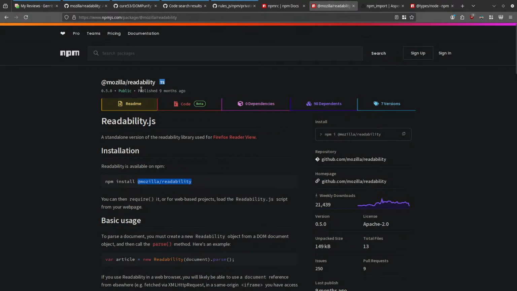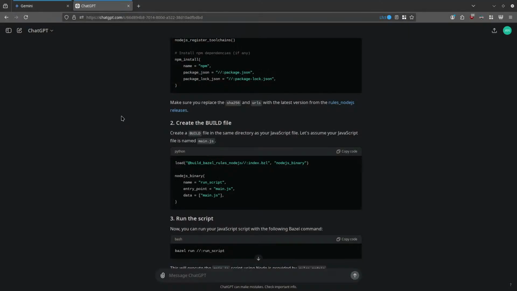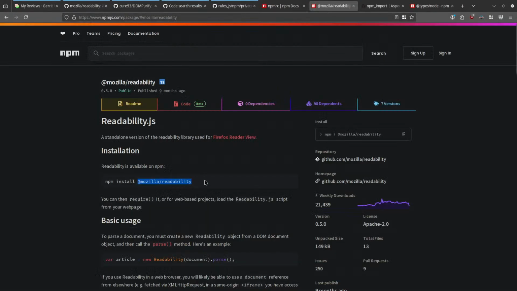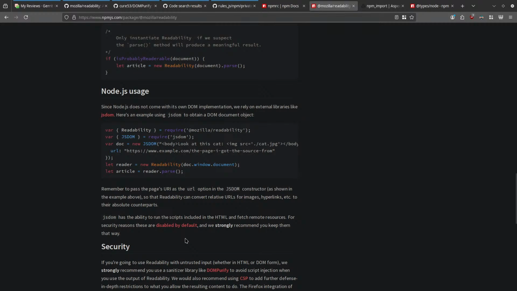And I need a version, 0.5.0. This is maybe TypeScript. Is that what this means? This package contains built-in TypeScript declarations. Okay. 0.5.0, and then we need some SHA hash. Which may not be readily available.